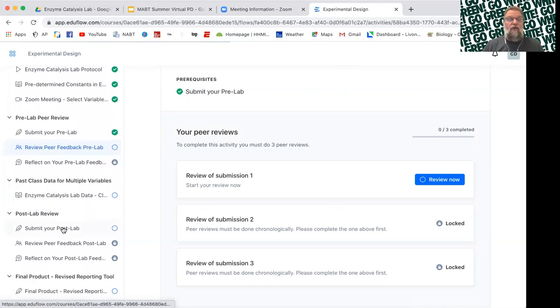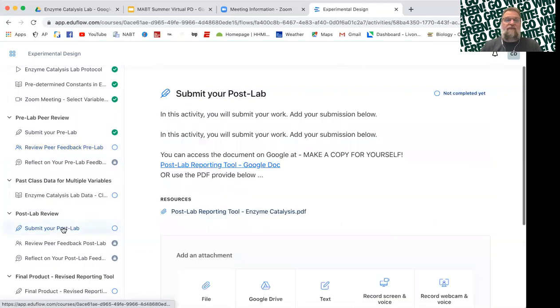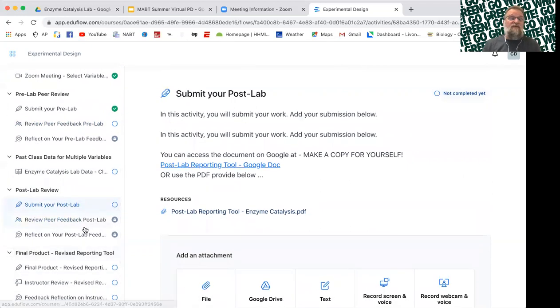Again, they would open up the post-lab. They would access the documents they need. They would submit it. It would go through a very similar process to peer review. And after that, they would revise their final post-lab and submit the revised copy. That would go to me as the instructor, and we would give the final feedback. And that would complete the process.